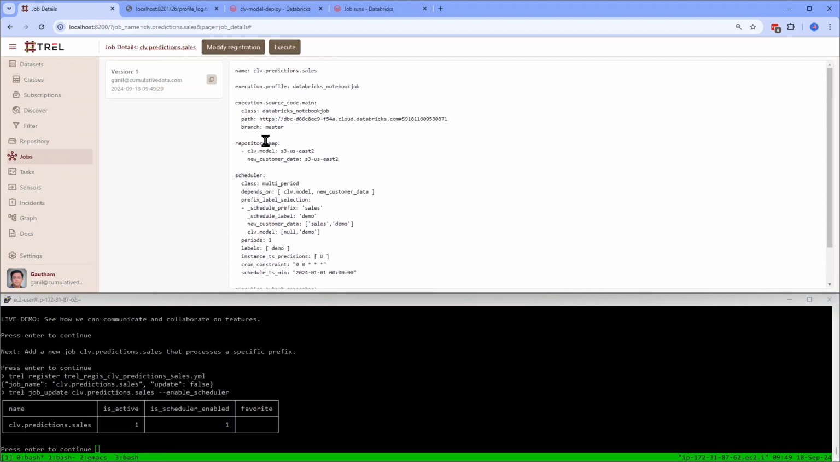Here again, the configuration or the formula has become somewhat more complicated. So we now switch to a different class called multi-period, and this is a class which allows you to choose this option called prefix label selection. Typically the prefix is null, or prefix is a single value, and label is also a single value. But if the inputs don't have the exact same prefix and label, you can use prefix label selection to specify which prefixes you want.